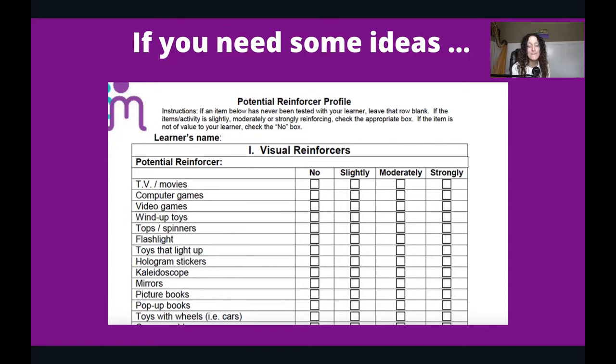I had another student who seemed very limited in what they enjoyed, but we found out that he really loved jumping on a trampoline. And so we would incorporate that into sessions.